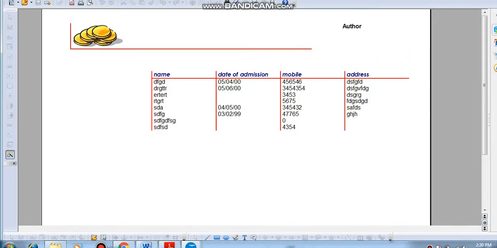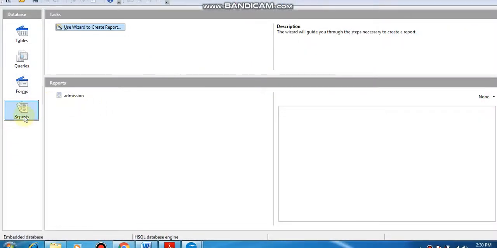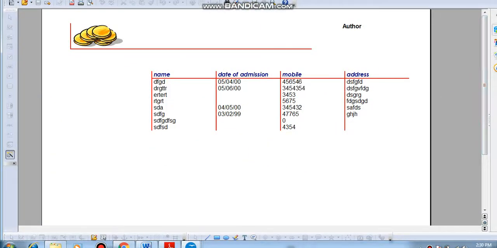And when you save this report, that will be saved under the tab report. So whenever you want to see the report, you can click and see the report from here. So these are the things that we can create using database software.